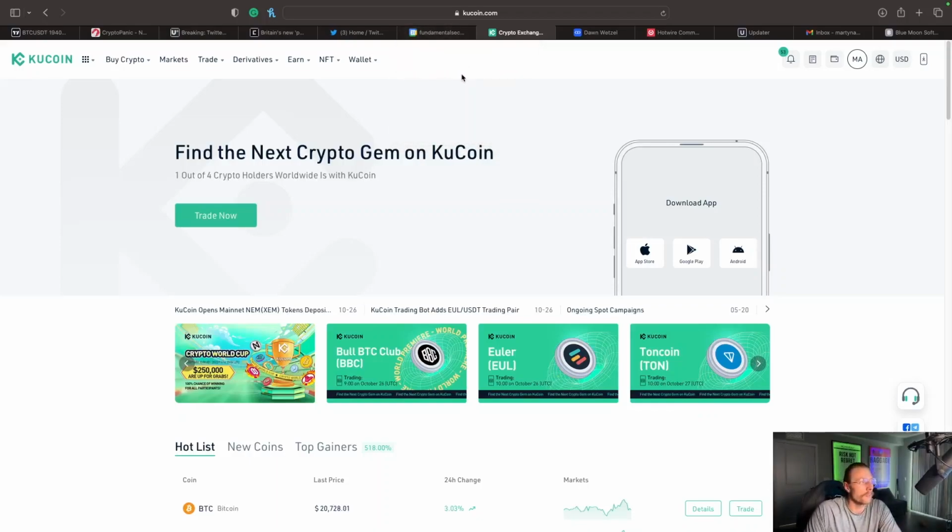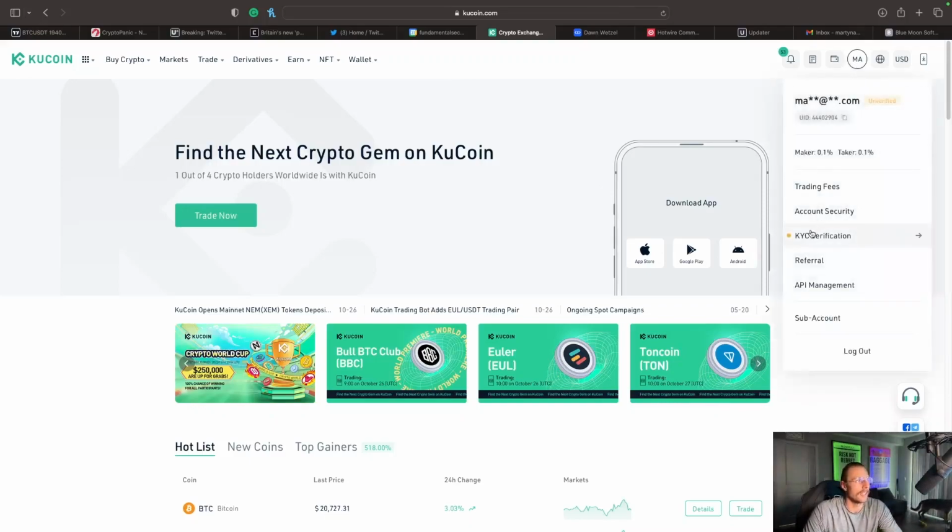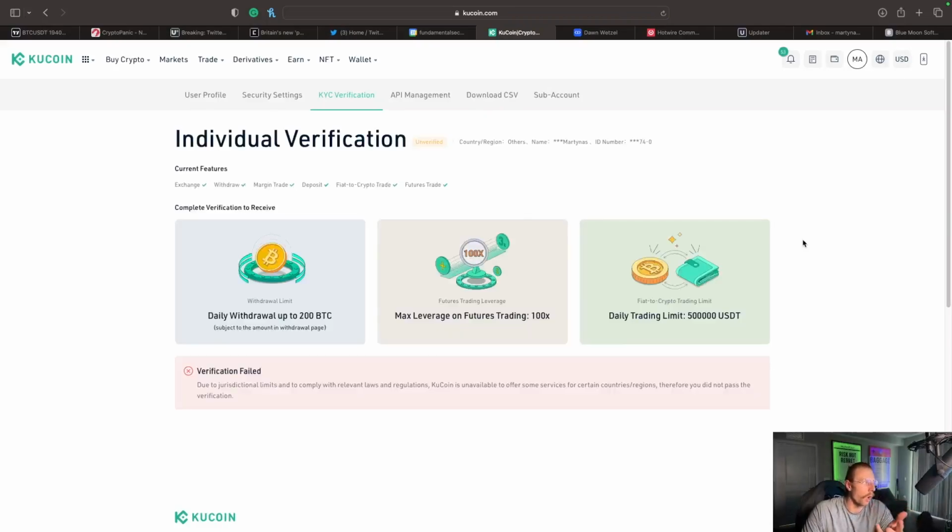Once you make an account, you don't need to KYC, or actually you can't fully KYC. If you try to submit a picture of your license, technically Kucoin won't KYC you because they say it's not supported in the United States. But basically the level of KYC they do is verifying things like your phone number, your email, Google Authenticator, which is going to bring up your daily trading limit.